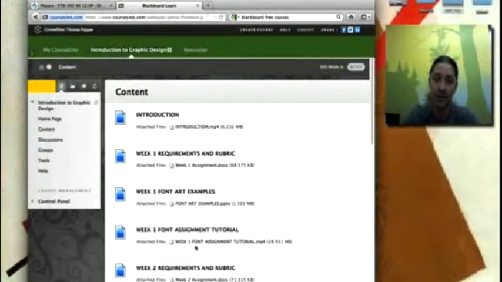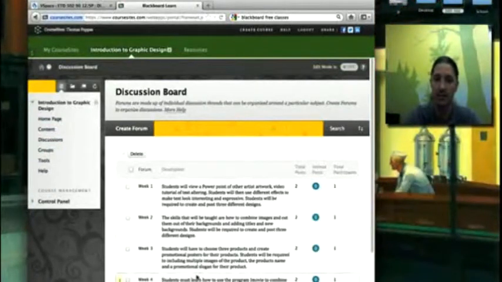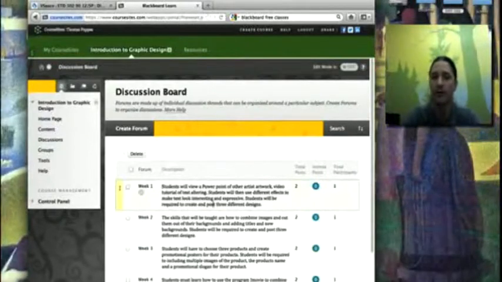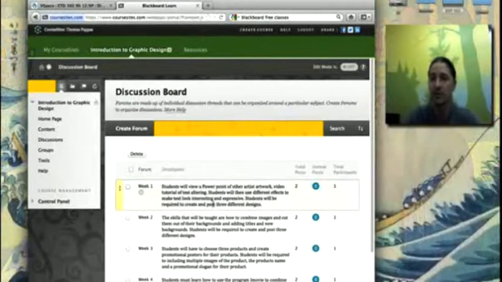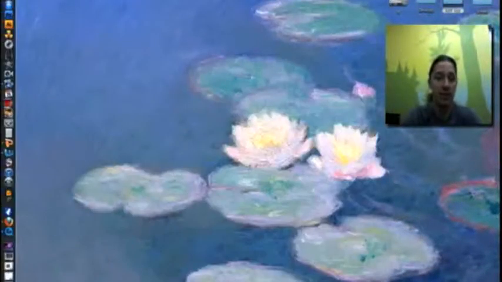Once they get through the week's worth of work, they are going to the discussion page of my class, and here is where they would post their week's assignments. As well as posting their assignments, my students would be required to comment on other students' work here too. It's very important for students to comment on each other's artwork and, just to make sure they're both doing well in the course. The next thing I'm going to show you is an example of a week's assignment.